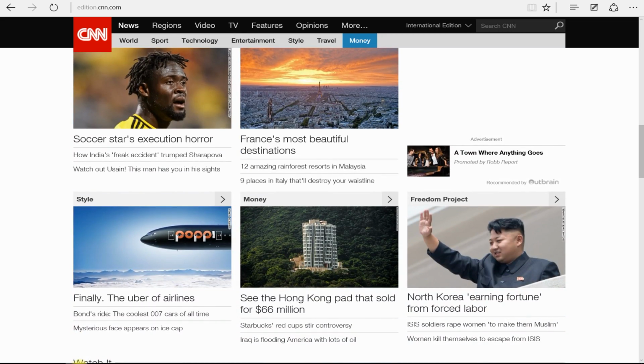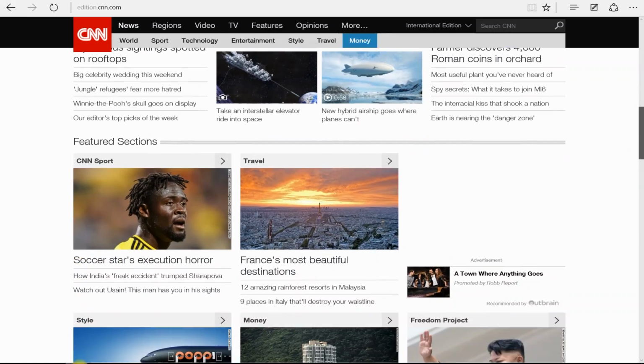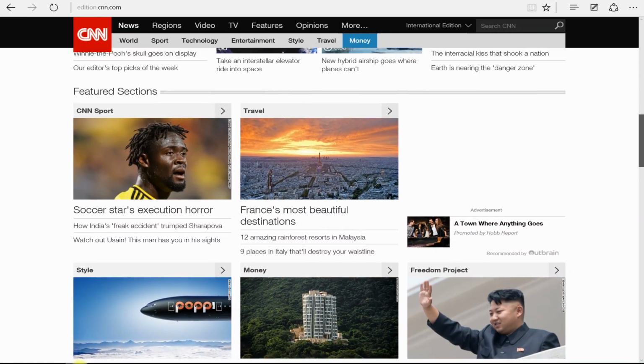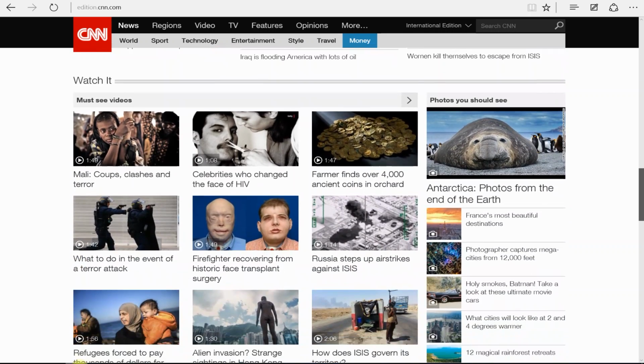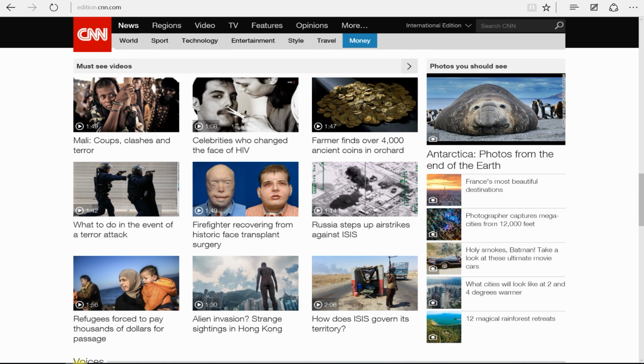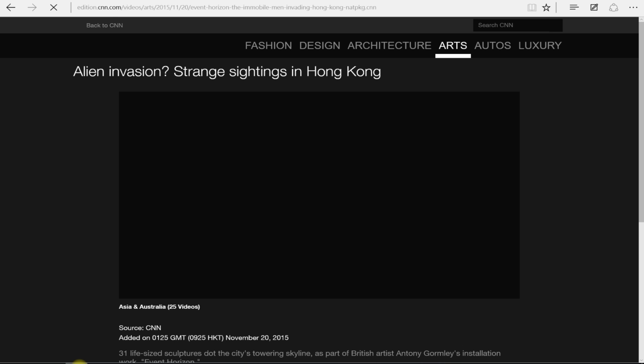for the headline news of the day. And here, let me check it out, the news. Okay, under the must-see videos, here I have an article title says, Alien invasions, strange sightings in Hong Kong. Alien invasion, strange sightings in Hong Kong. Okay, let's click on the article title and see what's up in the story.